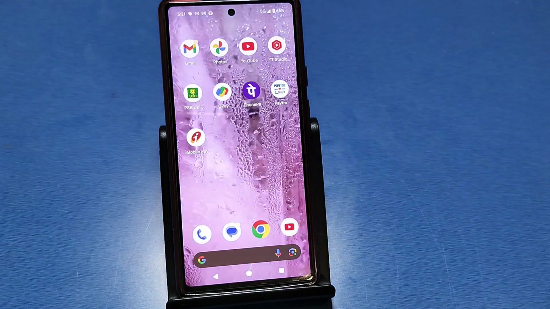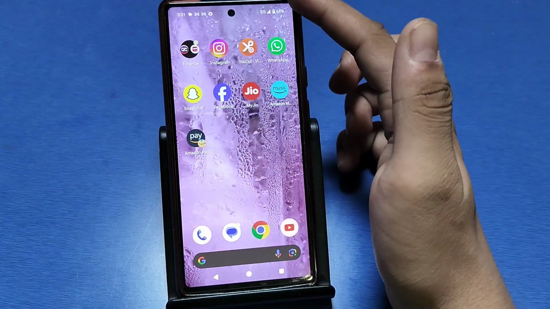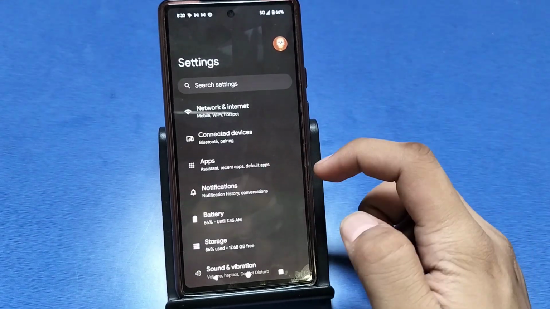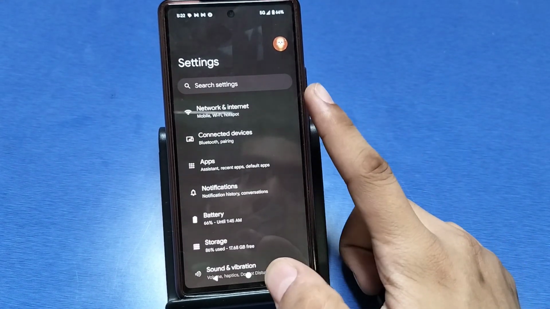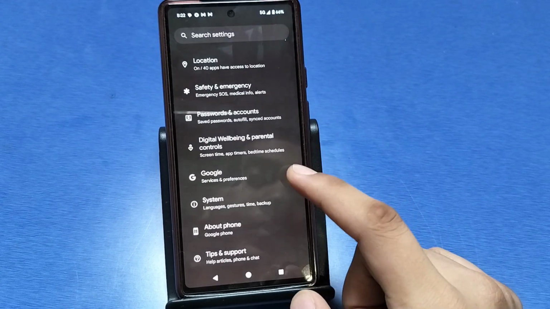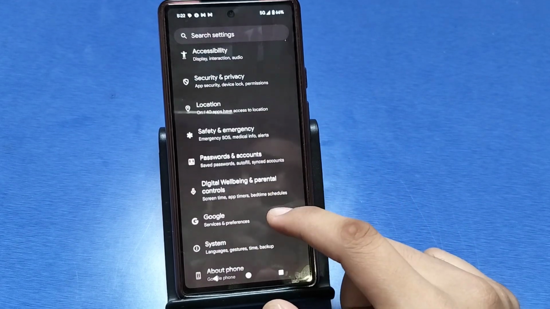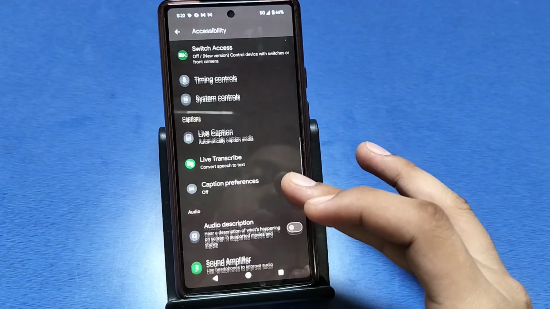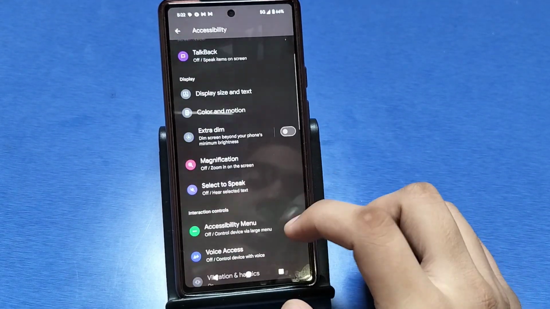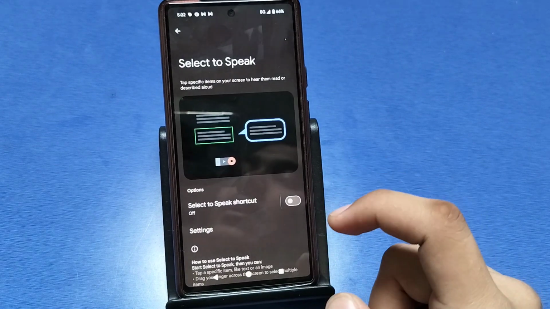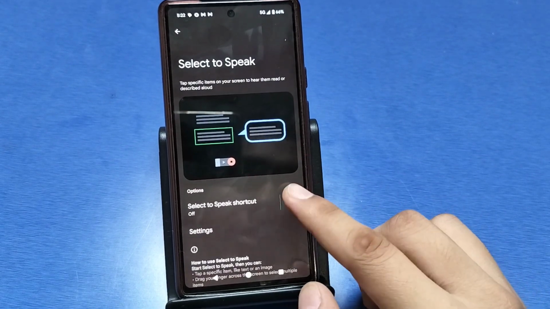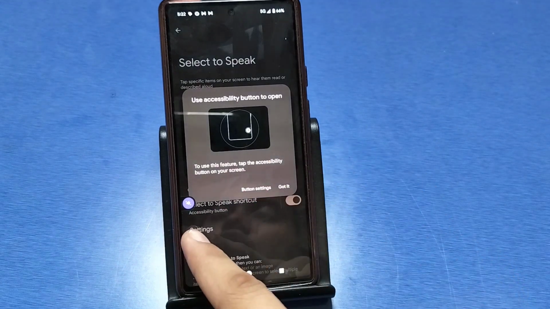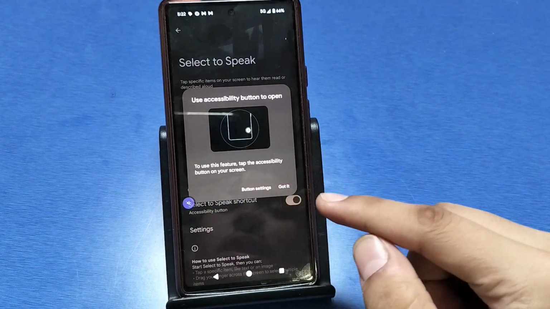So let's start. First you have to go to the settings option in your Motorola smartphone, then swipe down, or you can just search on the search bar. Click on accessibility, then swipe down. You can see there is a select to speak option. Click on it and turn it on, press allow, and there is a shortcut for select to speak.